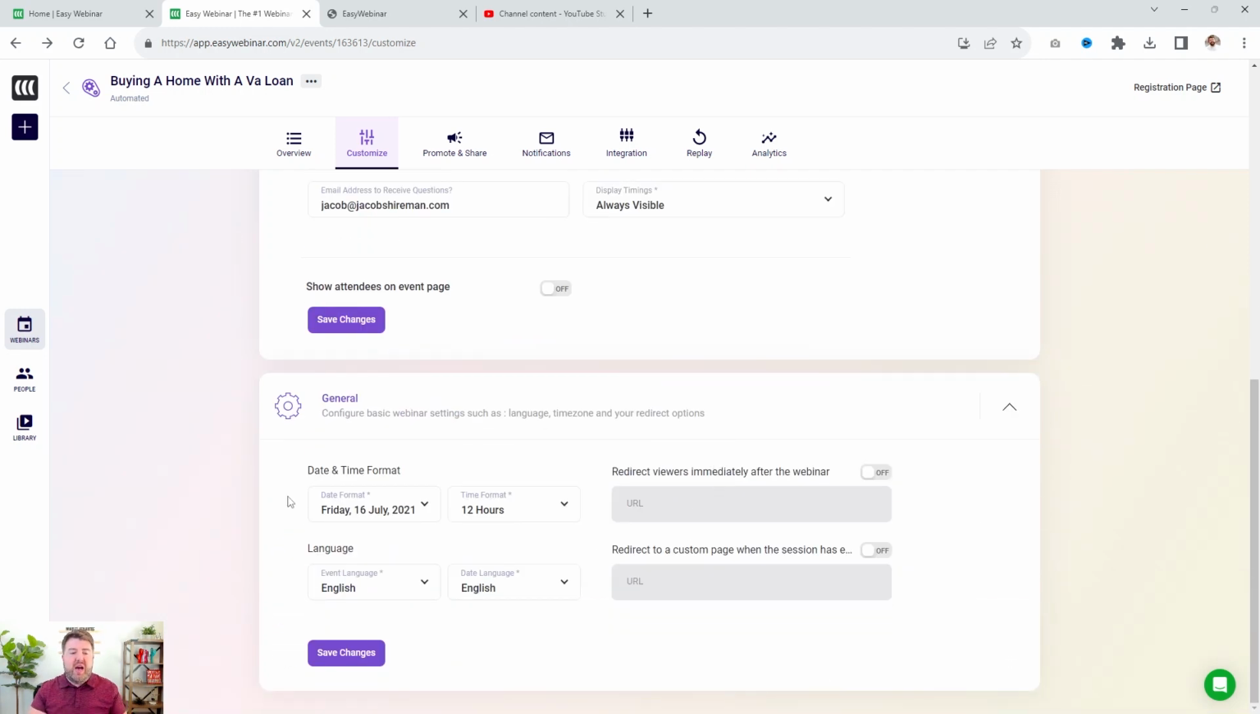And then you have a date and time format, so however you want it to display, you can. The language, if you're doing it maybe in Spanish or whatever, you can change the language of that. Now, once the webinar is over, where do you want the users to go? You could create a landing page in your CRM. If you're doing first-time home buyers, send them to a landing page or a squeeze page so that they can start searching. Or you can redirect them to your book page to book a consultation with you.